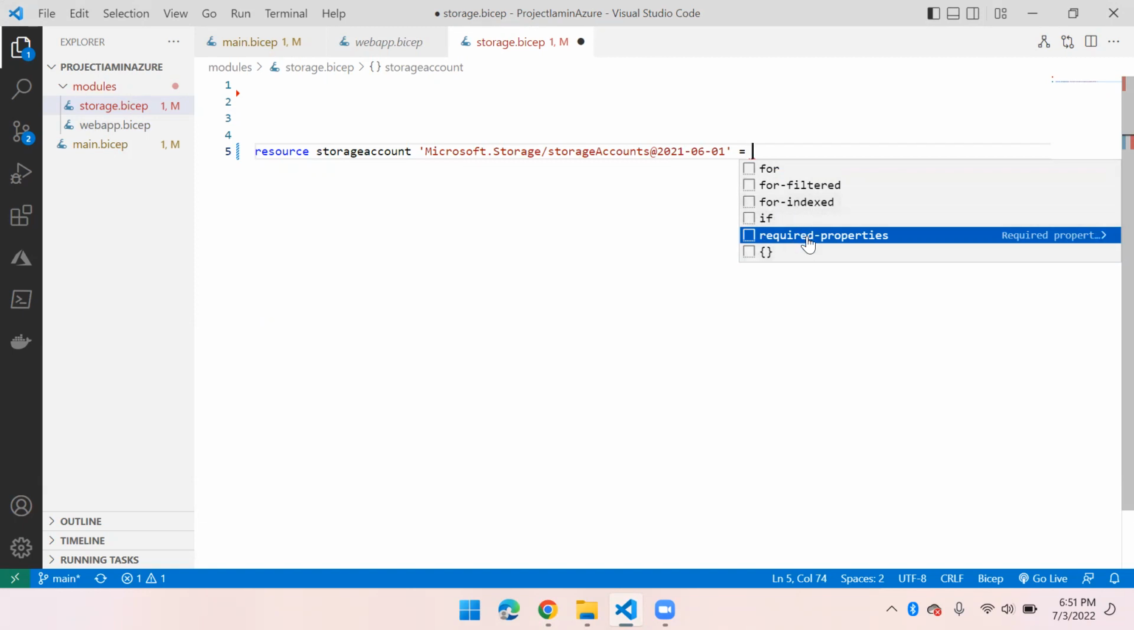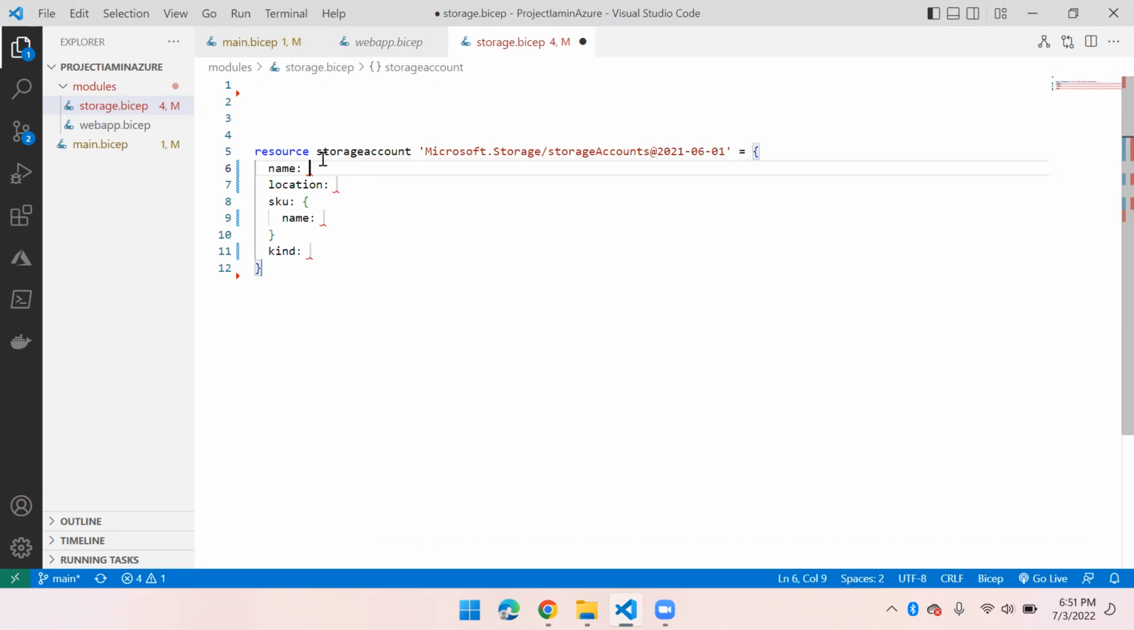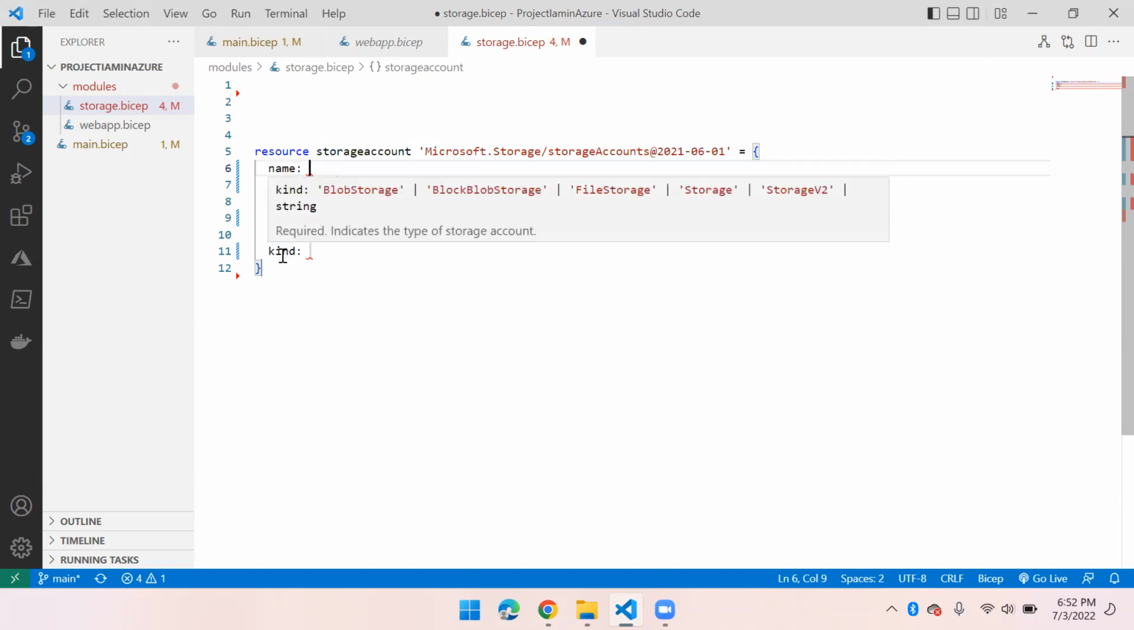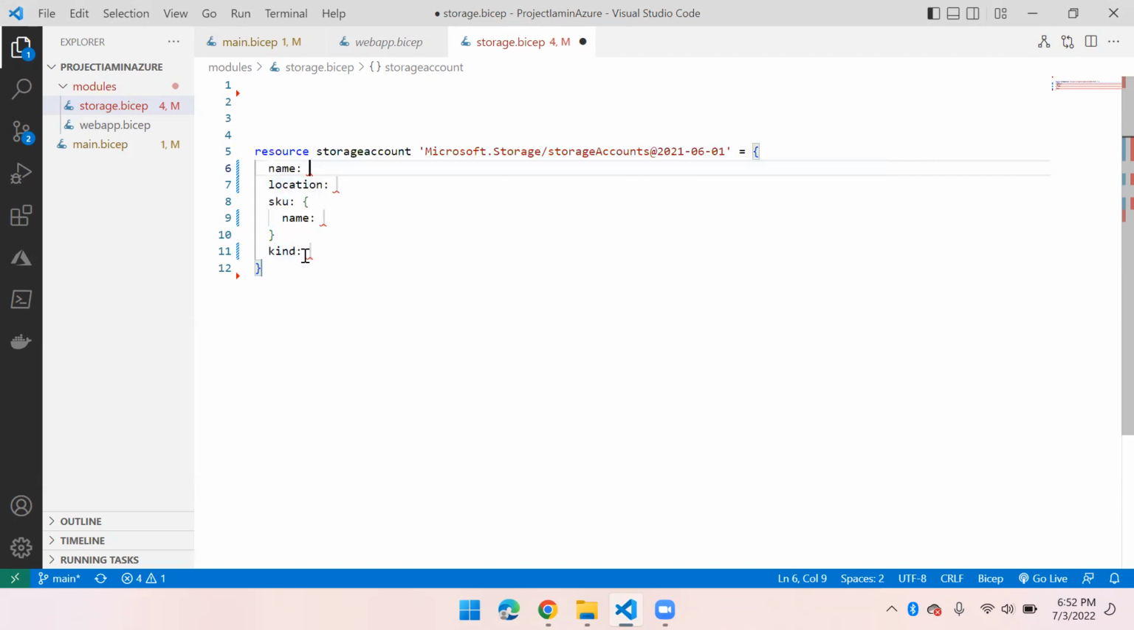Let's just start with the basic one, that is with the required parameters. Now it is asking for the basic parameters for a storage account: the name, location, what is the SKU, then what is the type of the storage account that we want to create. So this is all happening because we have added the extension called Bicep. So that is helping us here.